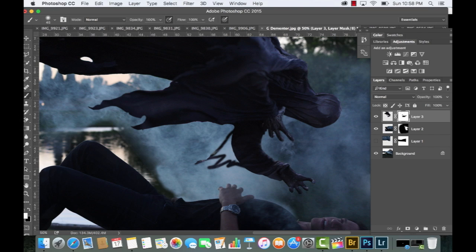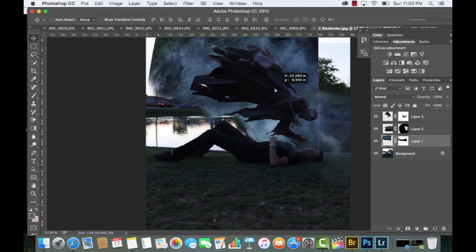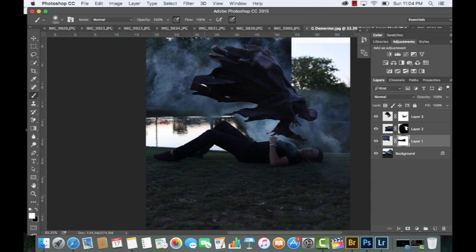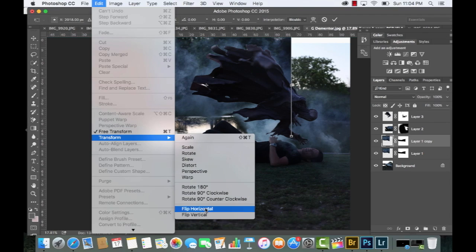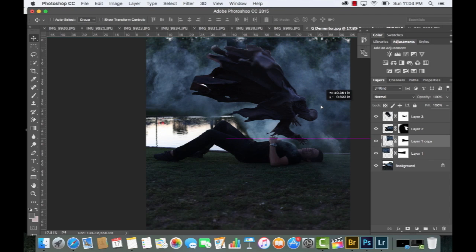Now I have my paintbrush tool with white on top, and I'm just painting back in the arm a little bit because it looked a little bit too shaven off, so I want to bring back the cloak just a tiny bit. And now that I have the Dementor layer on the top layer, all the fog pictures will appear behind the Dementor because they're underneath the Dementor layer, if that makes sense. So that'll make it easier.